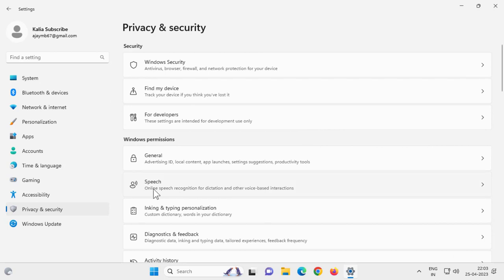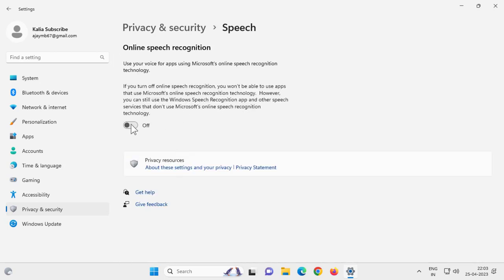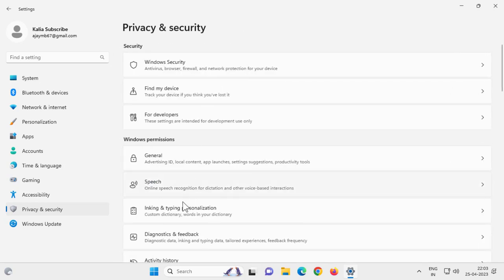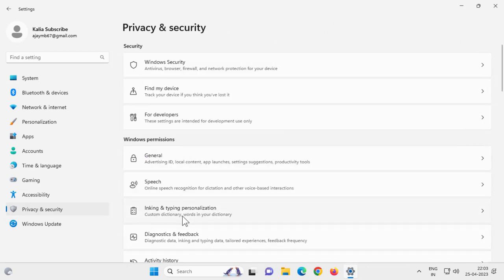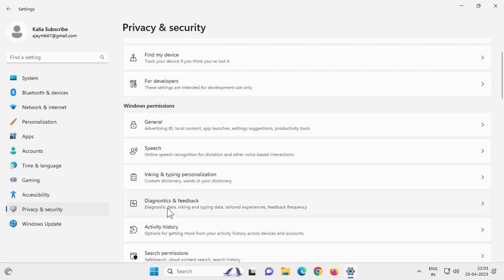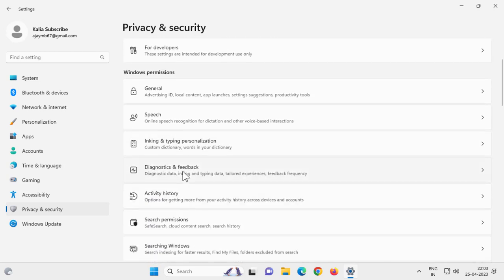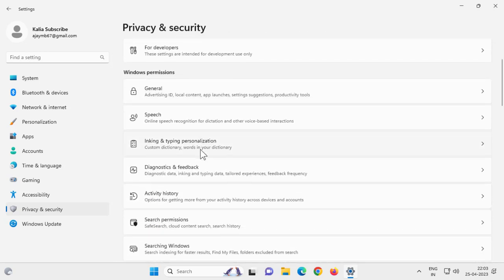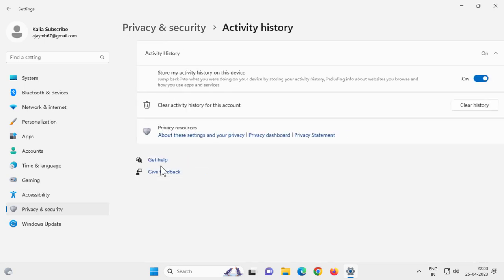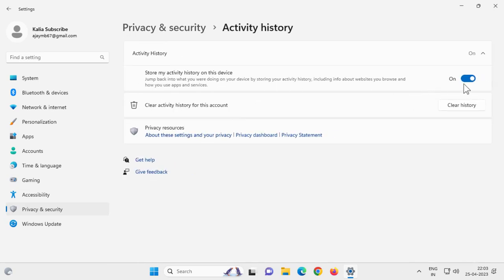And you need to disable speech. Go to speech and disable it, guys, and go to inking and typing personalization. You need to turn it off also, and go to diagnostics and feedback. Go inside and disable it, guys, and like this. After that go to activity history and you need to disable it, guys.